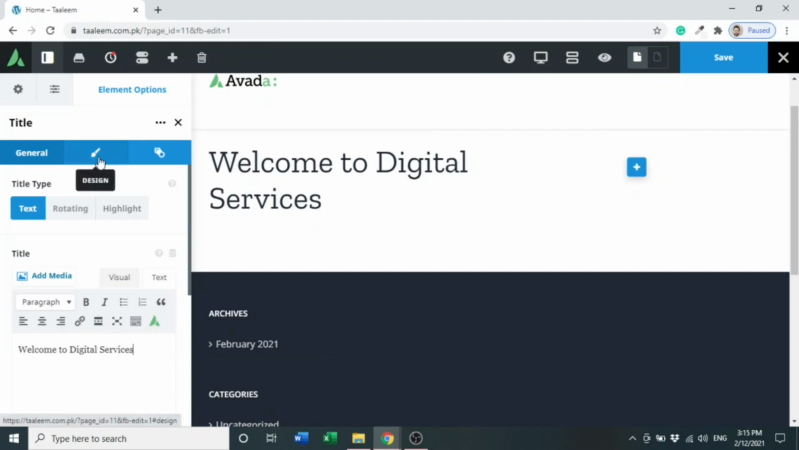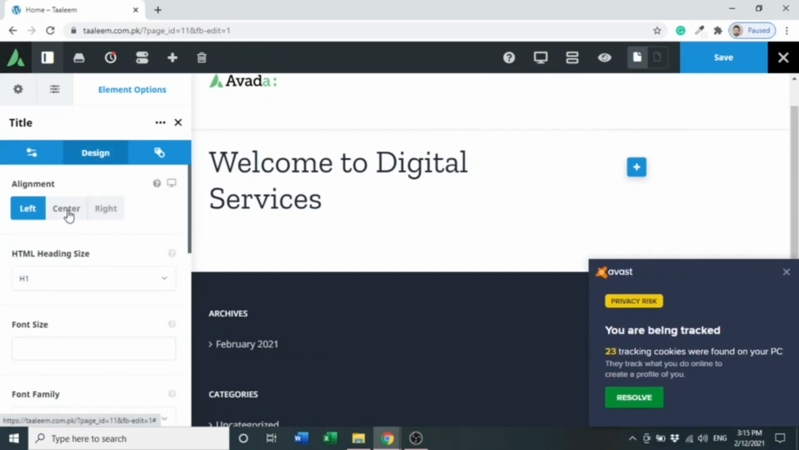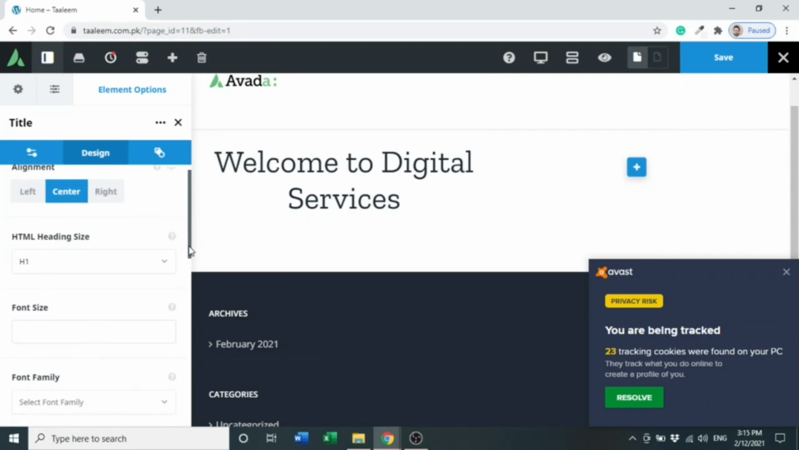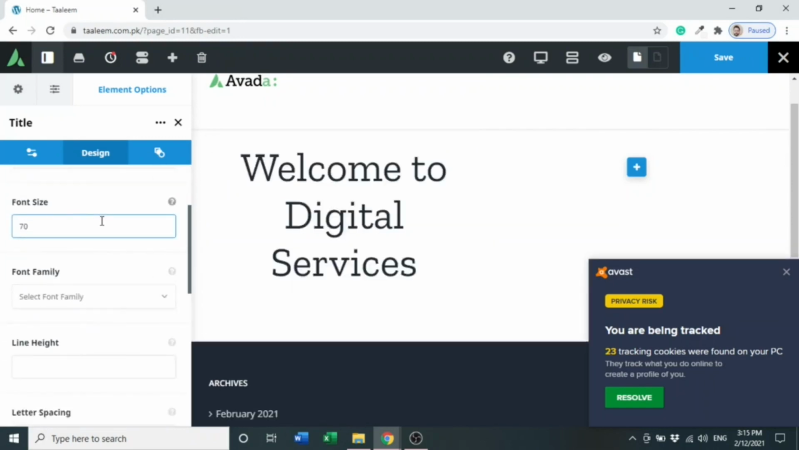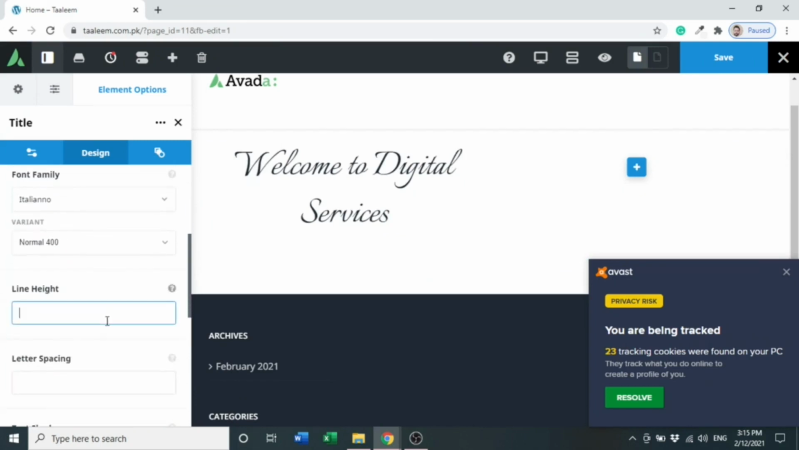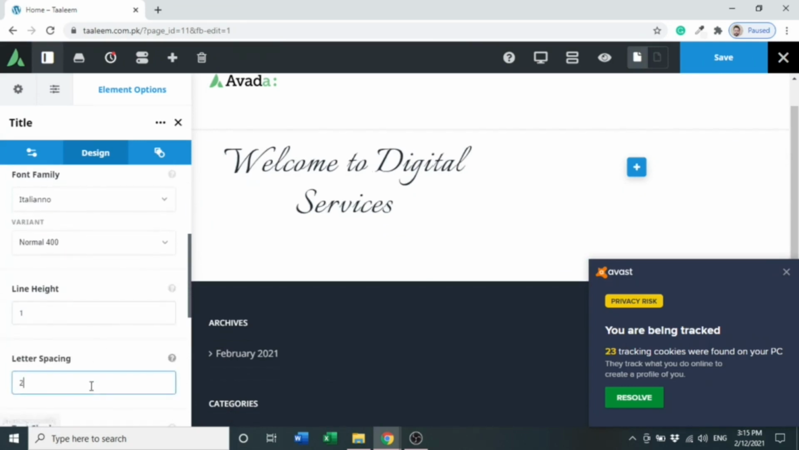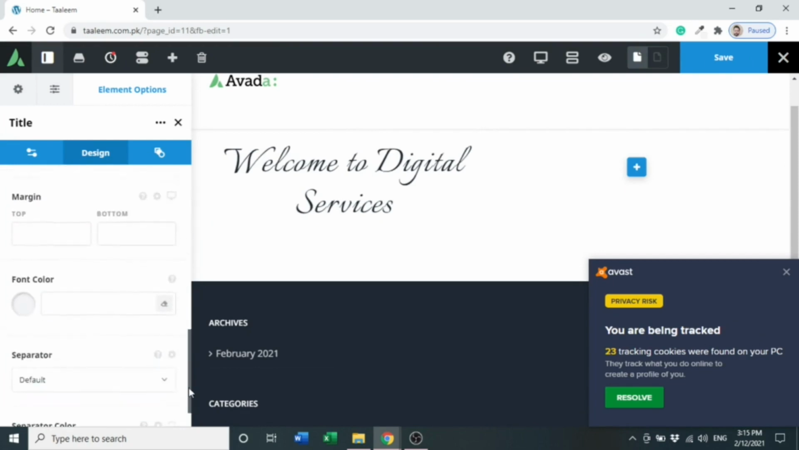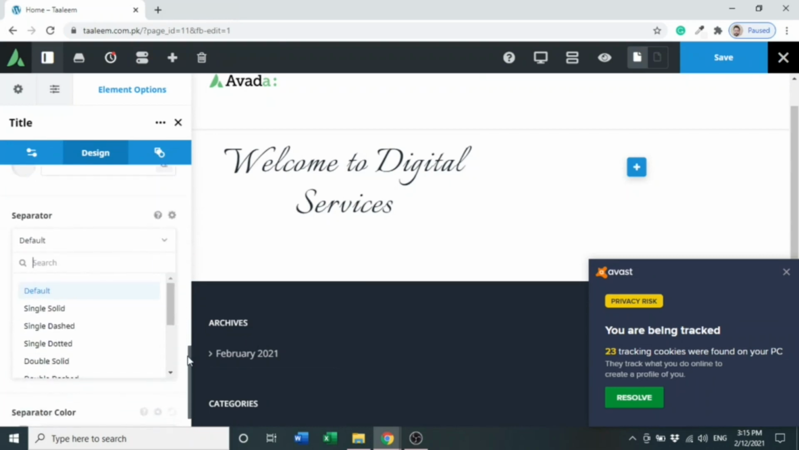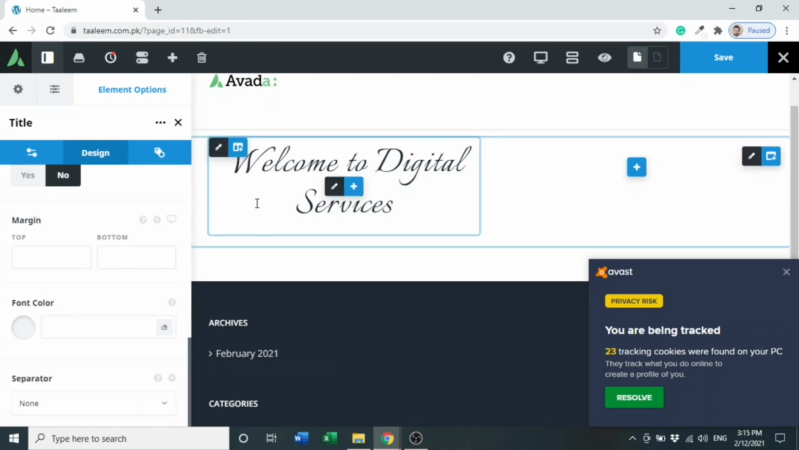So here in the design tab, you can design your title. So I would align it at center, font size 70 pixels, family Italiano. Okay, and after that line height 1 and letter spacing 1. At the very bottom, you have to choose if you don't want lines within the titles. You can go and check none. So our one title bar is added.